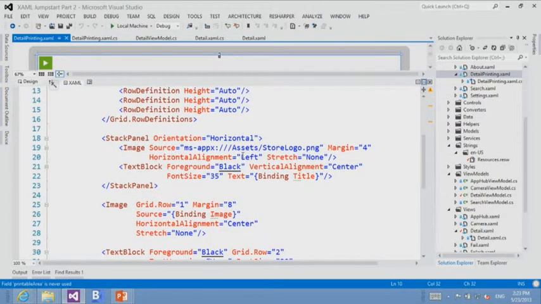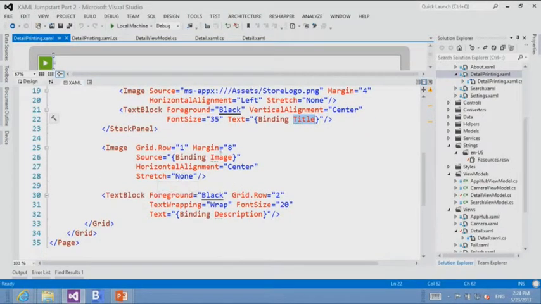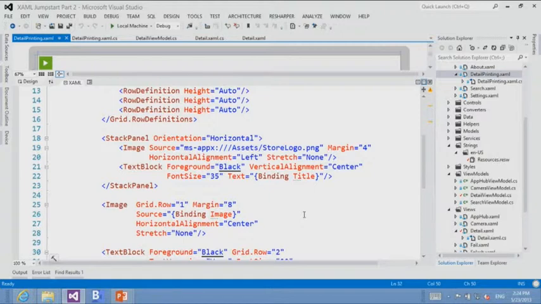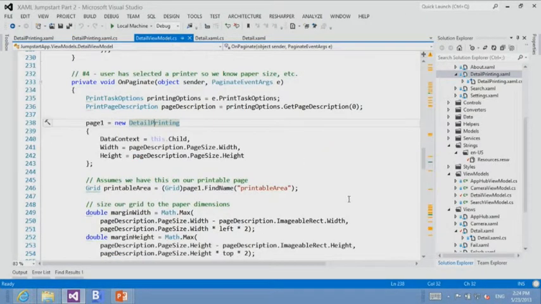We have some rows that are set up. We have a stack panel that we use to put in the store logo, which is that image up there, a text block that's bound to the title, an image that's bound to an image source, and a text block that's bound to description. All those bindings are exactly the same as the detail view. You must be passing the same object to it. Exactly. So if I now come back and look at the detail view model, what we can see is the data context is set to this child, which is exactly the same thing as the detail view is showing. That is the record to bind to.